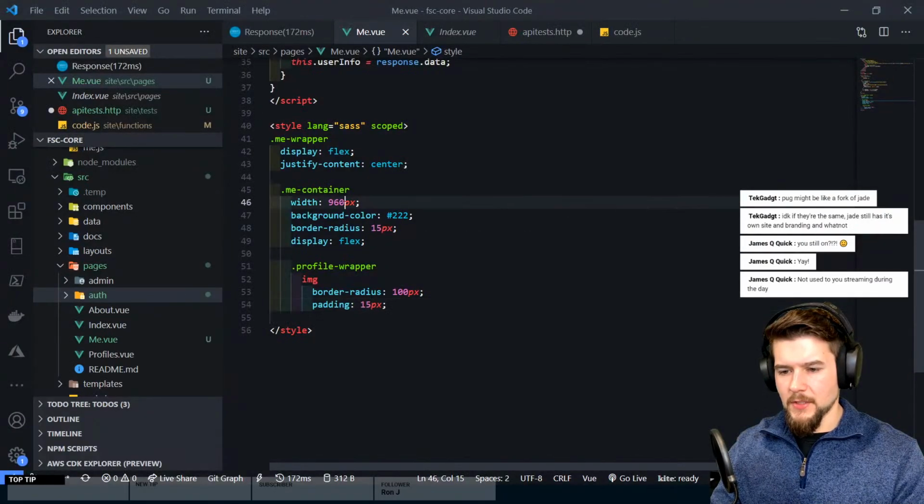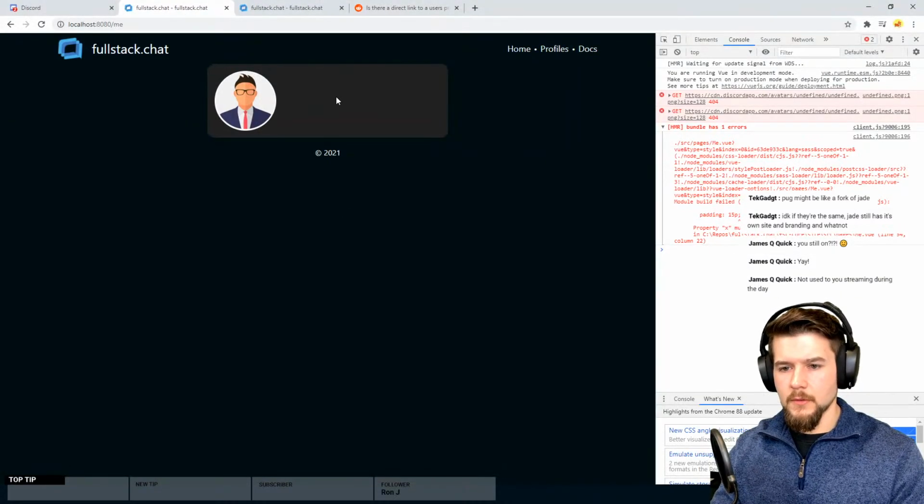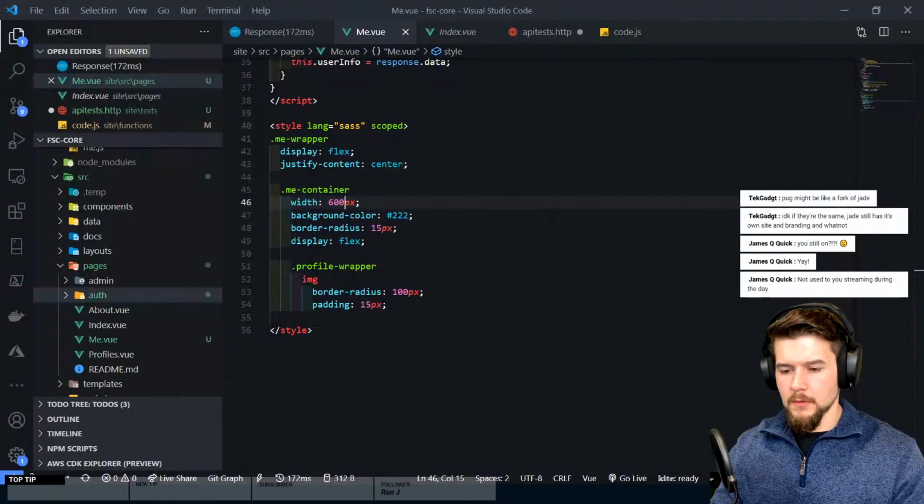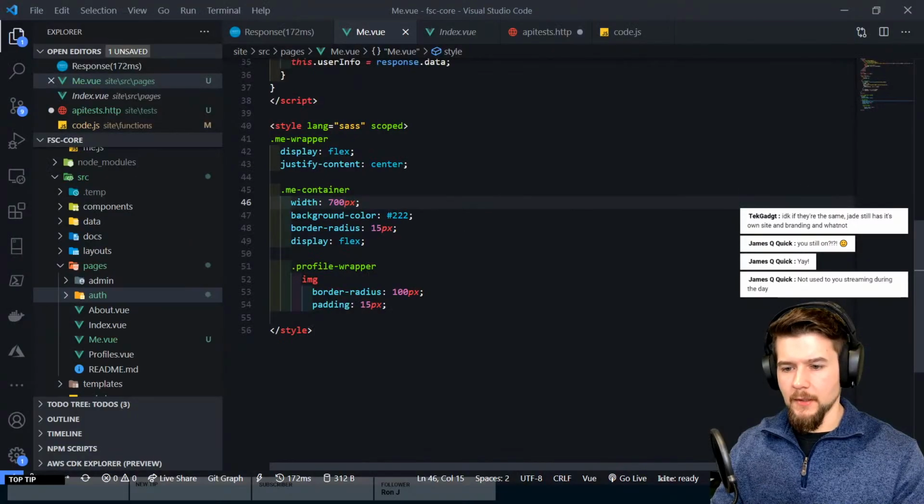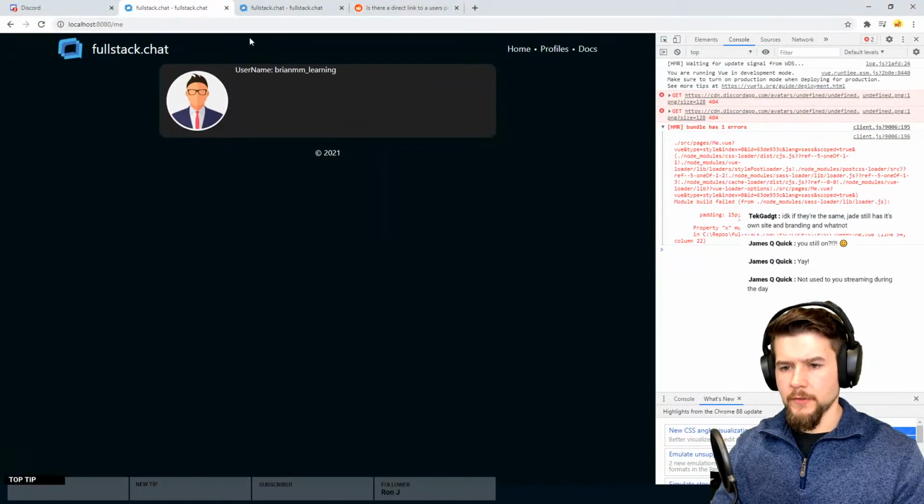That looks good. This might actually be a little bit too big. Let's just make this like 500 pixels. 600. 700? Yeah, I think that looks good. I like that. And then for everything, we'll just do the color will be white. So the text is like that.